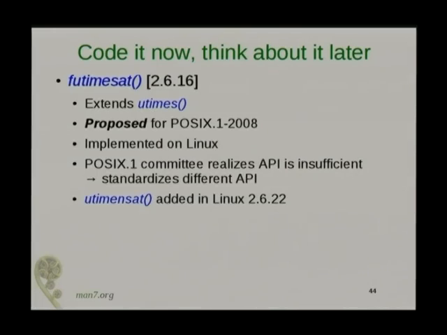Another example, there is a system call in the kernel, futimesat, which was added in 2.6.16, that sets file timestamps. It was actually proposed for POSIX 2008. It was implemented on Linux at the same time, and the POSIX committee realized this interface isn't sufficient. So they standardized a different one, which is utimensat, which we added in 2.6.22.